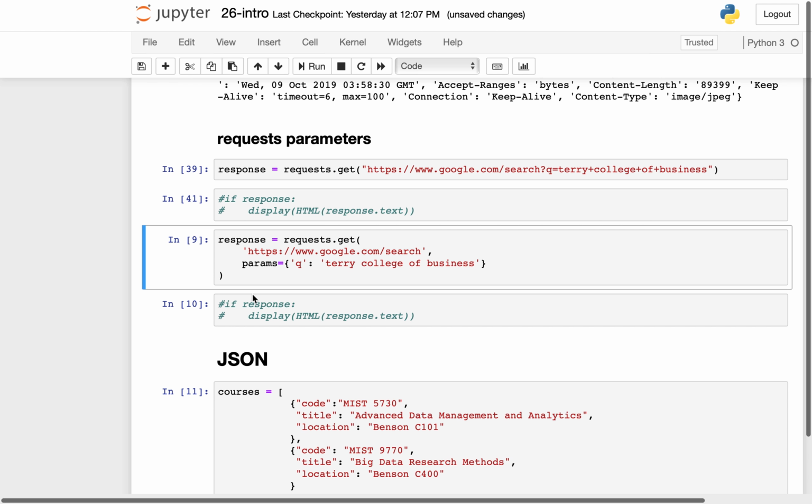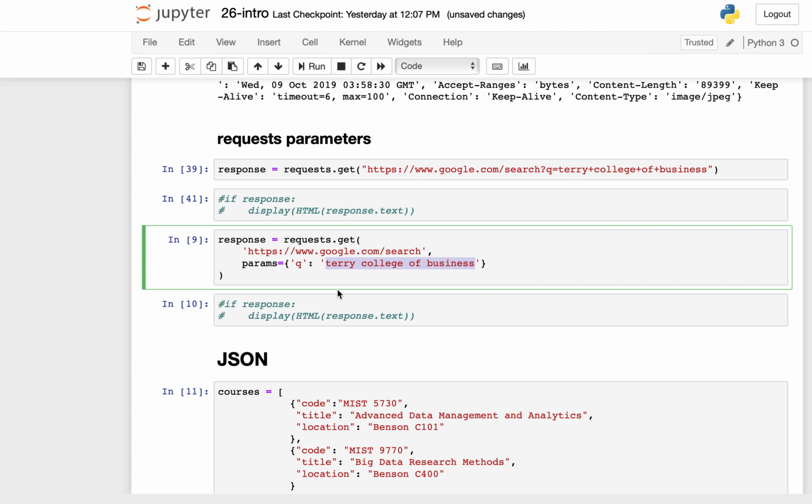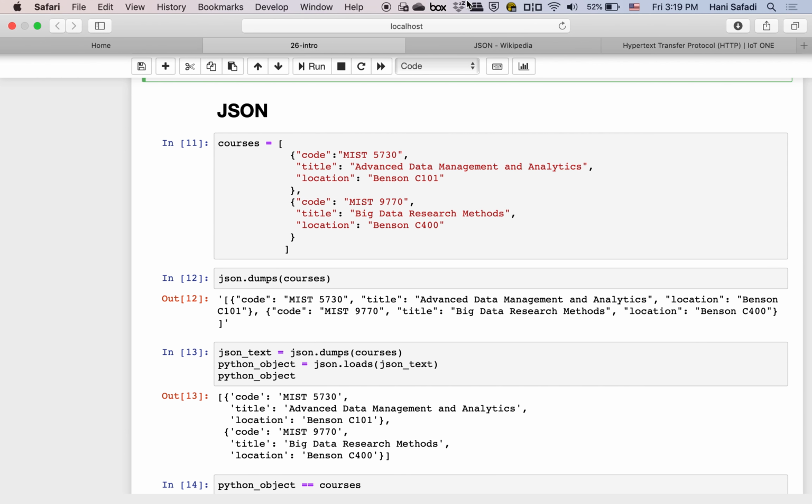The function get has optional parameters, so it's possible to provide the resource and optional parameters to specify the parameters of the resource. So instead of typing everything in one resource locator, we can provide the basic resource, and then the parameter for Google is q. The value is Terry College of Business. So this is useful because I don't need to type a big URL. I can split it into the resource and what I'm searching for. So let's say, for instance, I'm searching for HTTP.